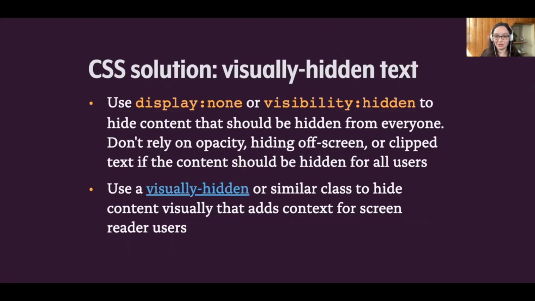Before we get started on what it means to use visually hidden text, I should say that if you are trying to hide content from all users, visual users and all assistive technology users, then you want to use the CSS display none or visibility hidden. That will hide it from everyone. I've seen this a lot where things are hidden visually, but they're meant to be hidden from everybody, and screen reader users end up stuck in long parts of the page that should just be hidden. So use display none or visibility hidden when you're trying to hide content from everyone.